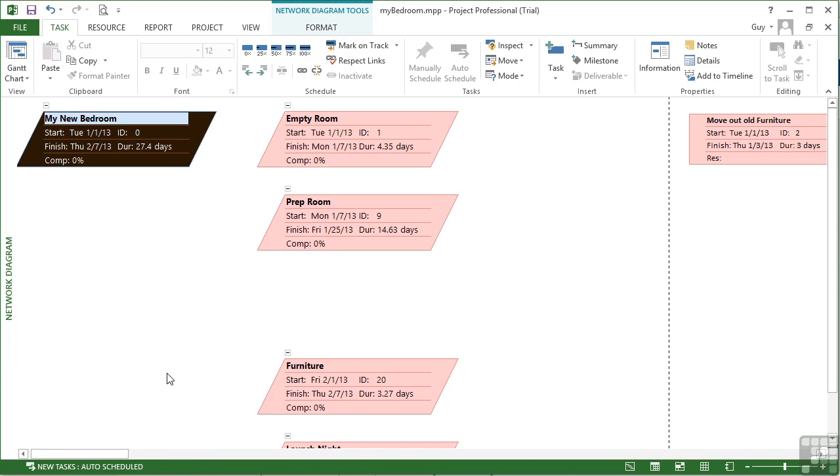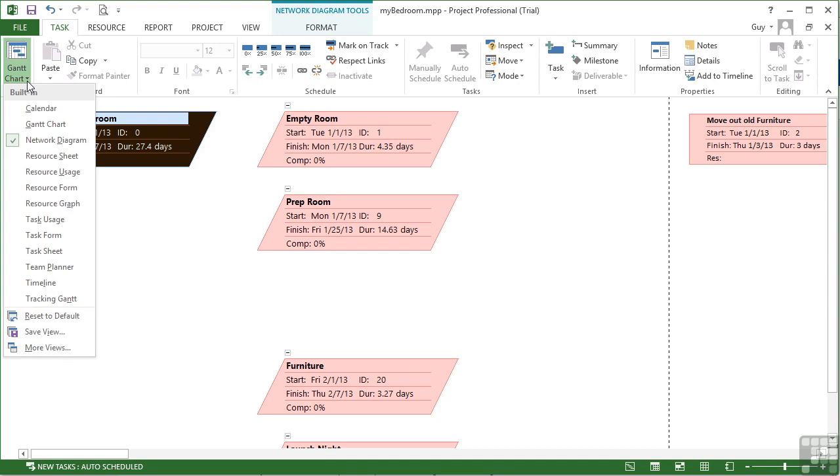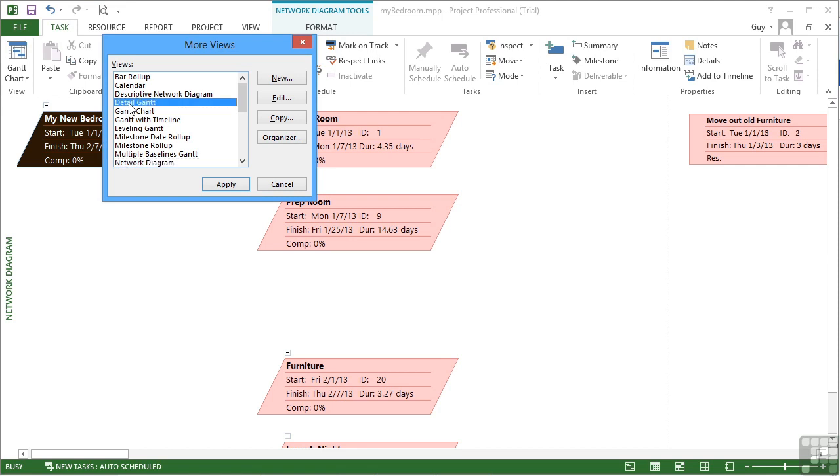Now, if you're not keen on the network diagram, and I'm not because of its size and its width, and the fact that you cannot see things in a time element, then what you can view is the detailed Gantt. Now, the detailed Gantt is available not in the immediate list here, but if you come down to More Views and choose Detailed Gantt, these views are stored alphabetically, then Apply.